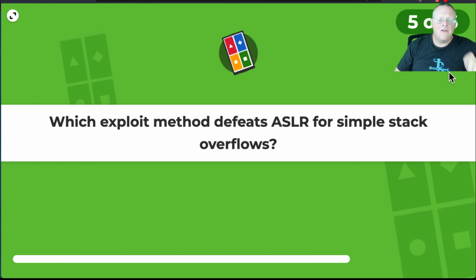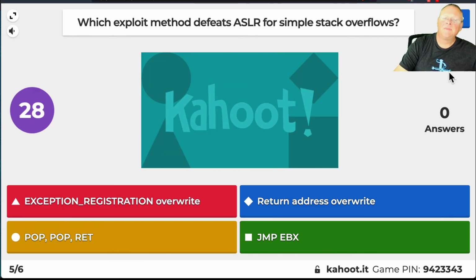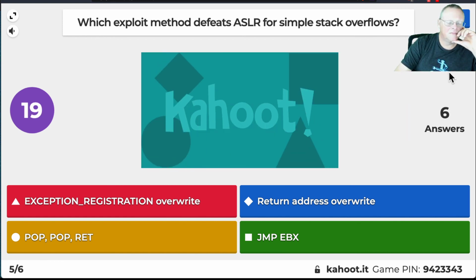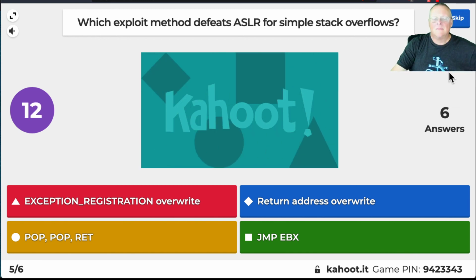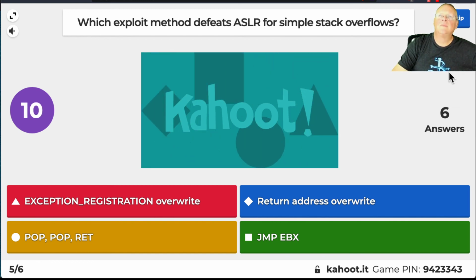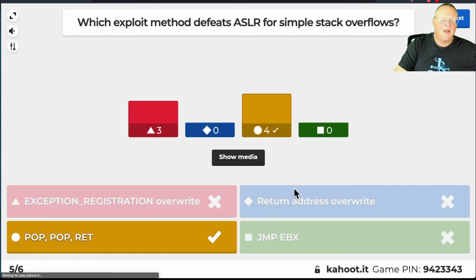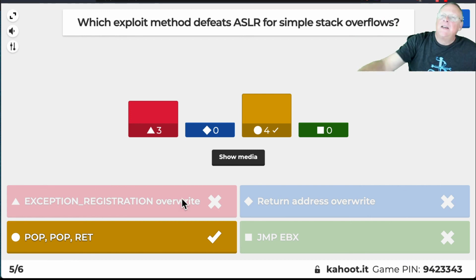How do you defeat ASLR? We did this last time. Pop, pop, return is a trampoline. You find this code somewhere that is not randomized, and you can bounce off that and go to code on your stack.